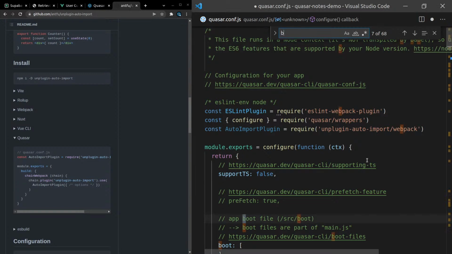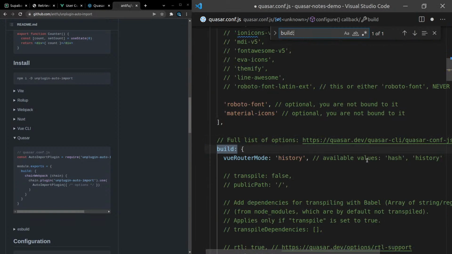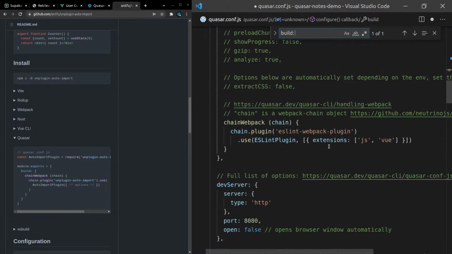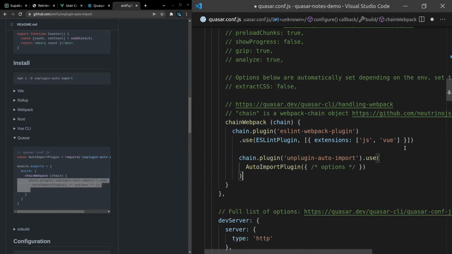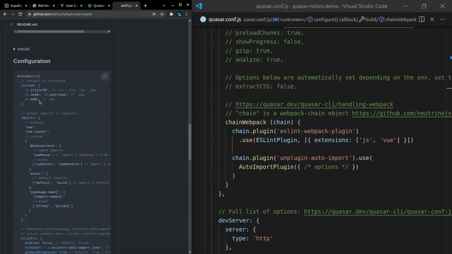And then under build, where is it? Here it is. We got chainWebpack, and this is where it's used. So we say chain.plugin like so. This is really sweet. I love this plugin. Let's save that. And then we want to give it the options, configuration.